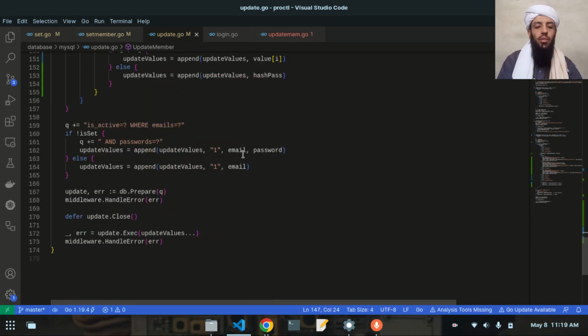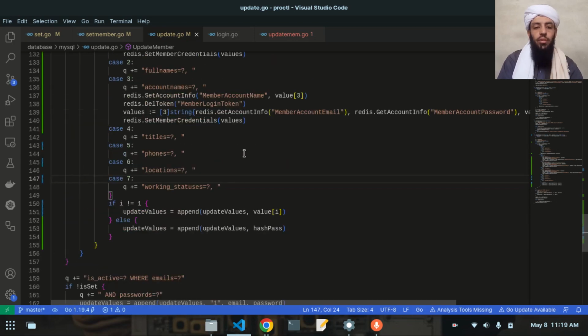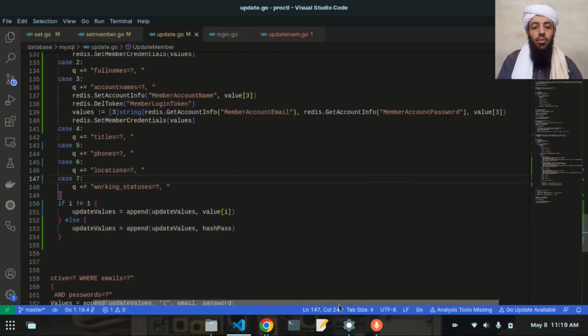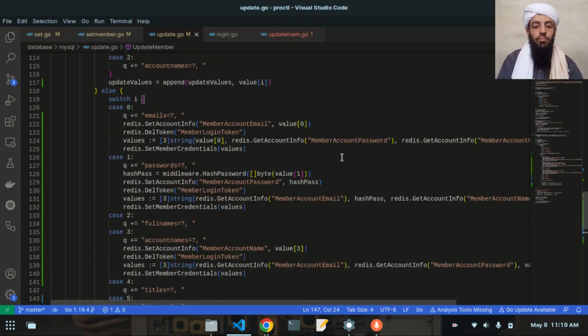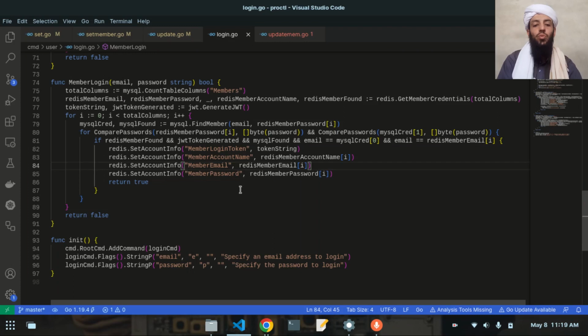All right, so let's save them. Let's check whether it contains any kind of error or not. No, it does not contain any kind of error. So yeah, password, email. All right, let's save them and go to the login.go file. Inside this file, you can see that this is the member account email. It should not be member email because it will give me an error. And this should be the member account password.